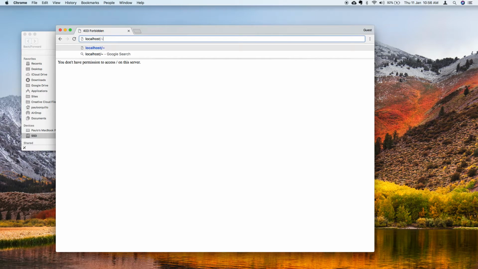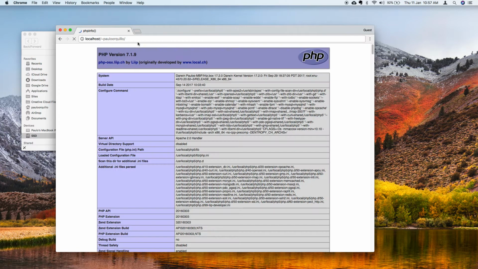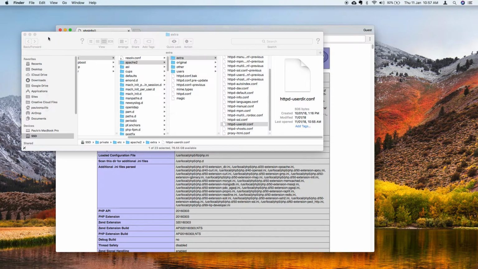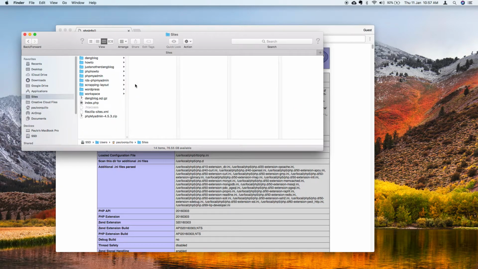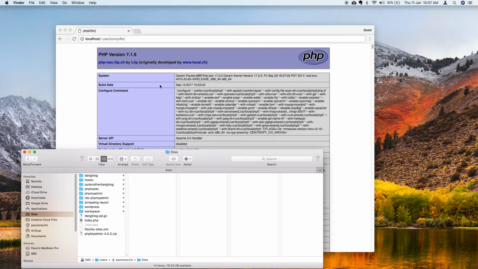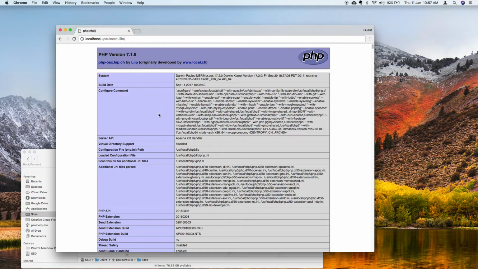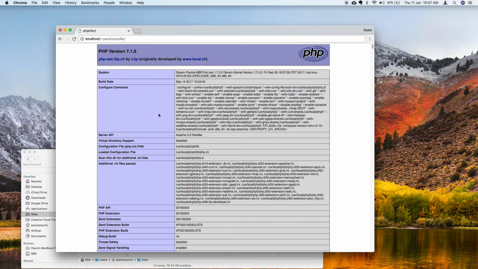But if I now go to my user, it should serve up the files on my sites folder. So if I go to my sites folder, you can see that I have an index.php file, which is this one. And basically that's it. That's how you configure Apache back once you upgraded to macOS High Sierra.